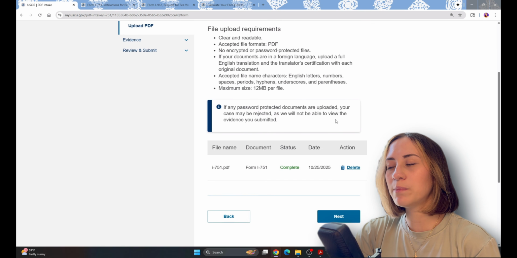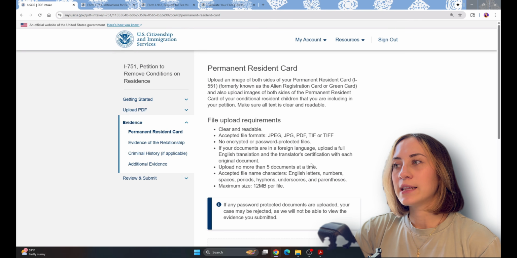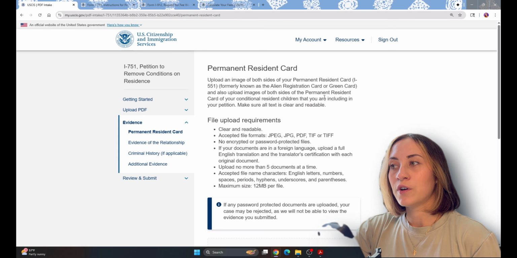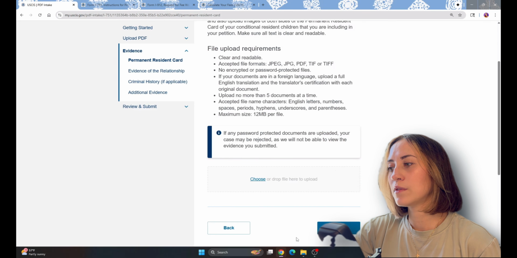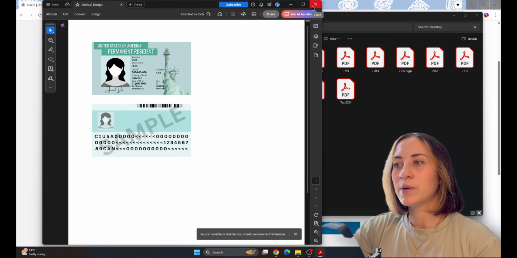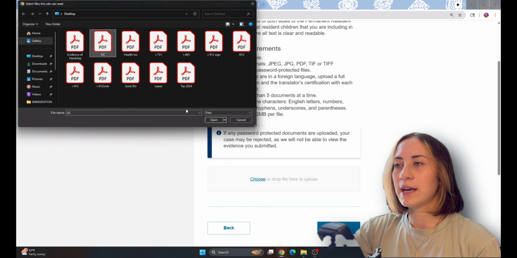So once you upload this form and it says complete, you can go ahead and click next. And now we are at the evidence portion. So first, you will need to upload your permanent resident card. For example, I have the front and the back of the permanent resident card scanned or taken a picture of. So let's upload that.